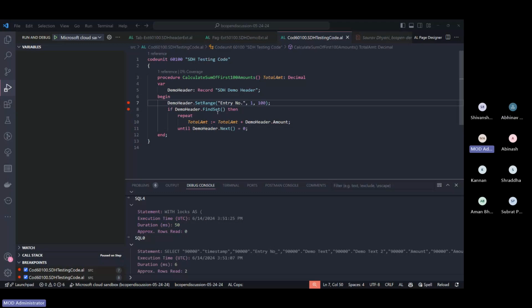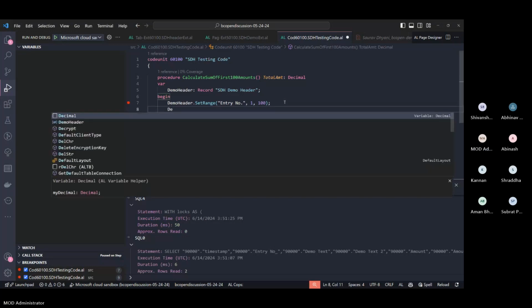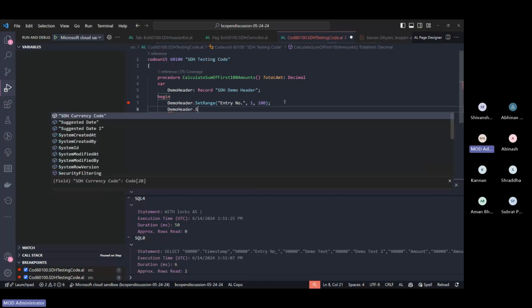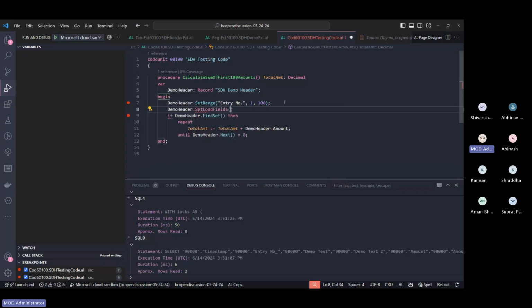Okay. So going forward, whenever you write find set, irrespective of if there is a set range or not, remember to use this simple command, which is demo header dot SetLoadFields. Now SetLoadFields helps you specify what fields you will need to load before you start your repeat until. And we'll see the difference of it from a SQL perspective.